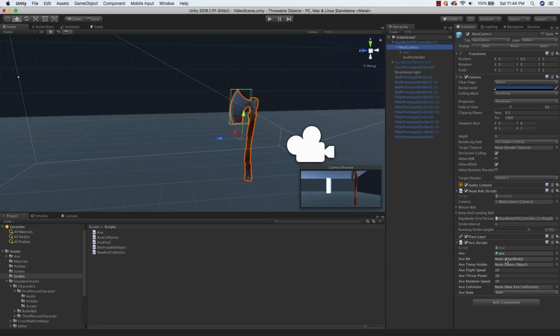We're going to need a reference to the rigid body. Again, we can drag it in, but it should get it on start. We need a reference for our temp holder, or our position holder. And now we're going to need a reference to the axe collisions again as well, so we can just drag in the axe again, and it will get the script off the game object for us. And as you can see here, it's got our axe state set to static at the beginning.